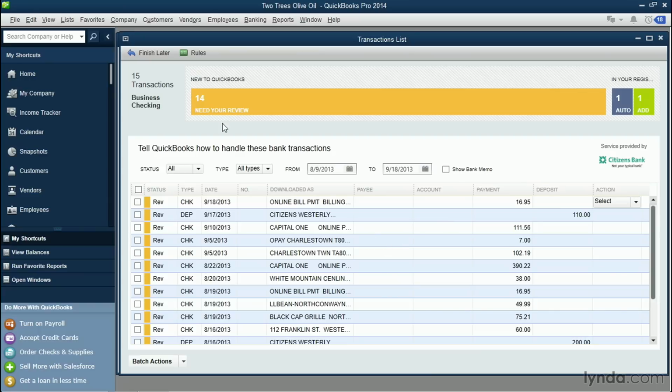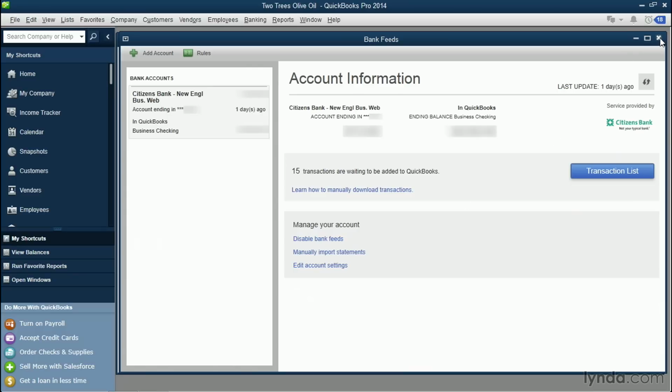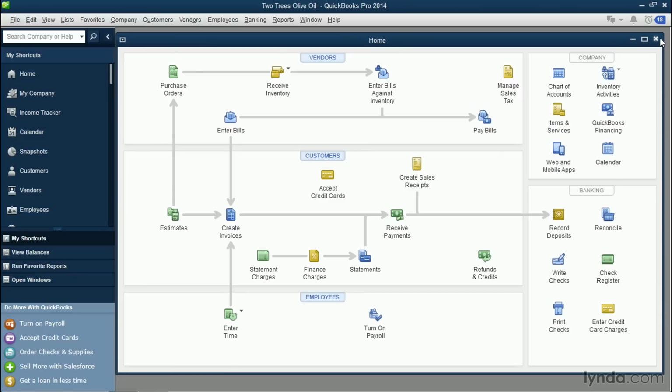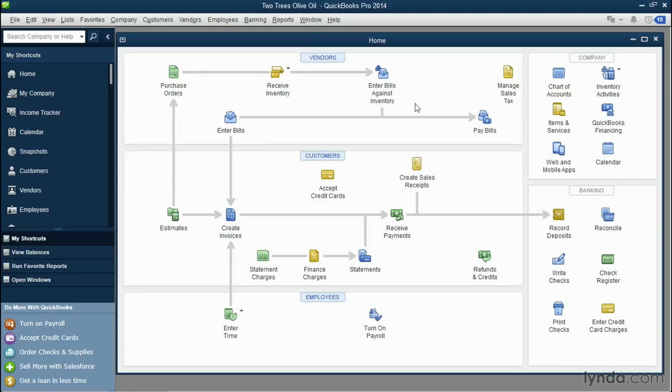At any time, you can select Finish Later. It's going to ask if you want to confirm all matched transactions to the register. I'm going to say no for now. We'll do it later. I can close out of the bank feeds list, and I'm brought back to the home screen. At any time, I can select Banking, Bank Feeds, come back to the Bank Feed Center, and go back to my transaction list to return to marking all my transactions.